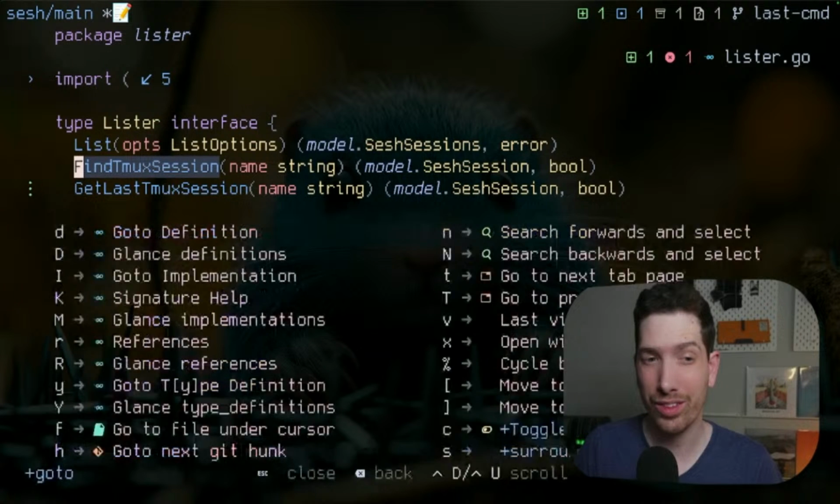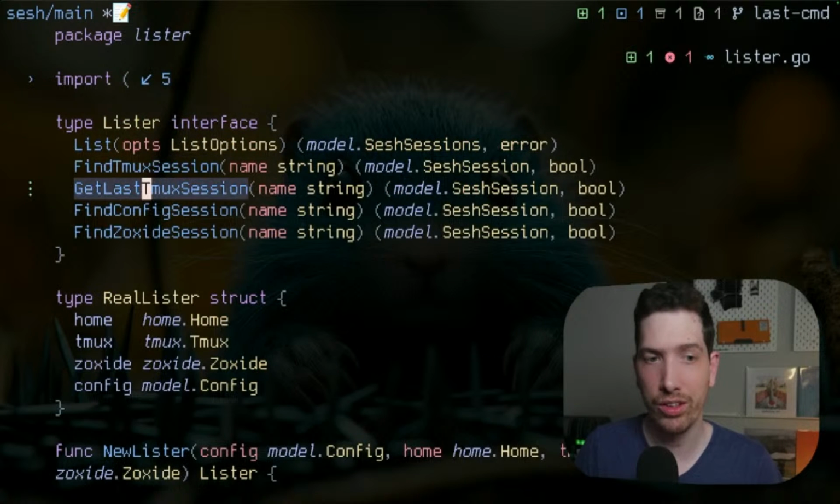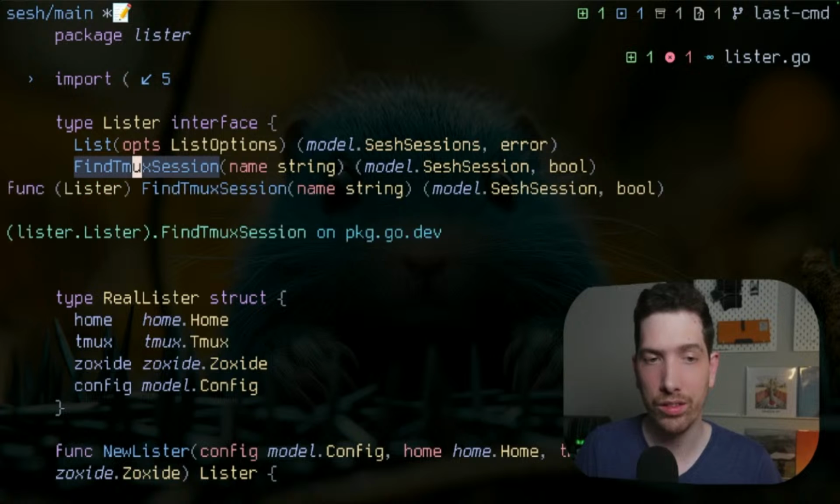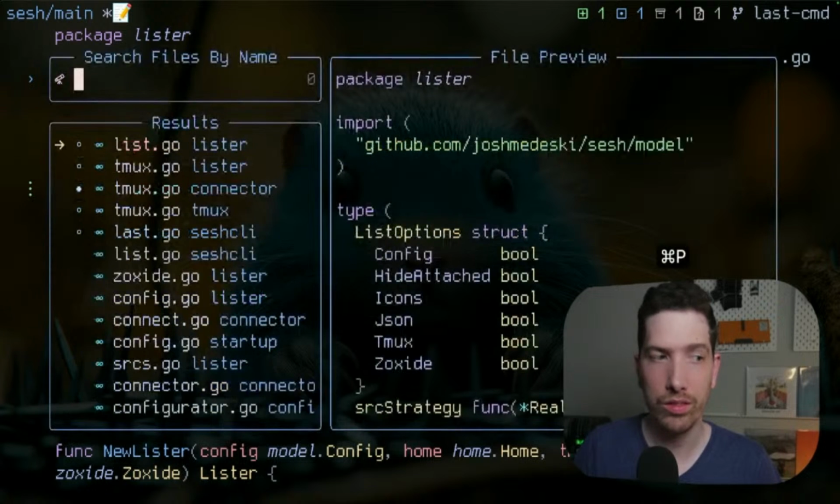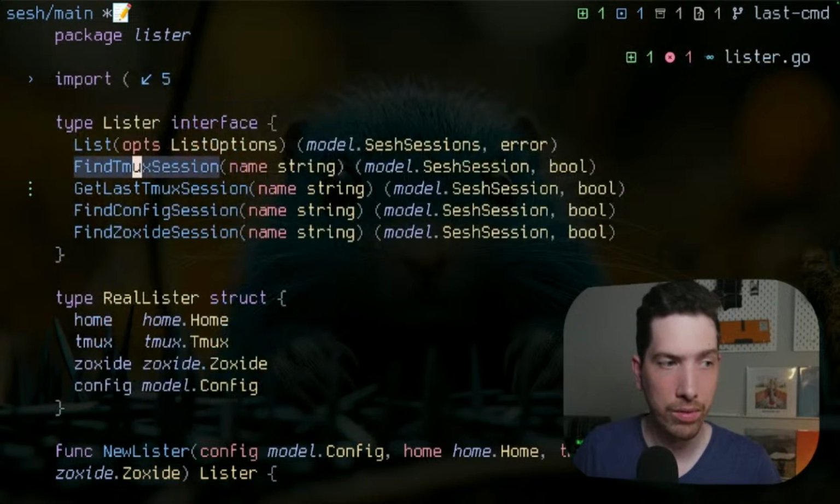Go to implementation. Well, how do I do this? Go to lister.